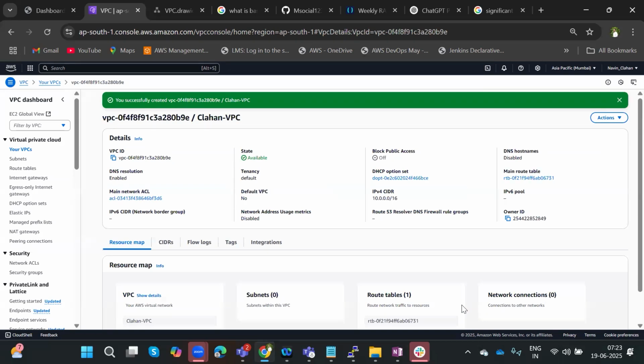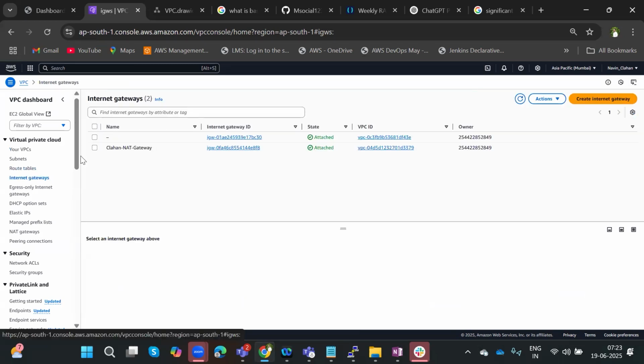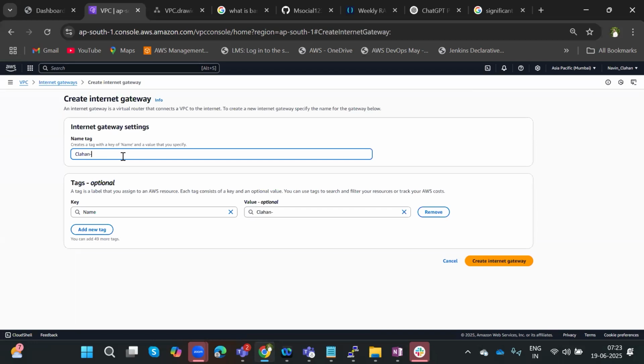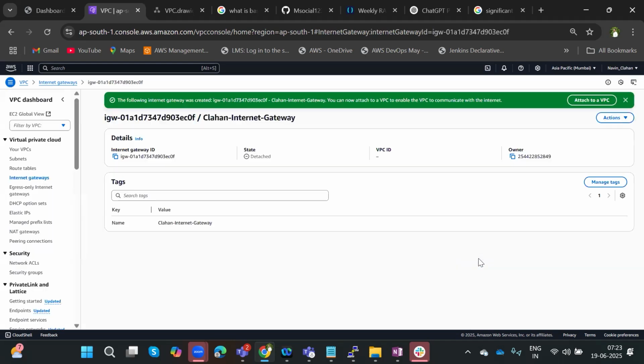Now, what is the next step here? We have to create an internet gateway, and this internet gateway we want to attach to the VPC. Let me try to create an internet gateway. First we have to provide the name, I'm just going to mention internet-gateway. That is the name that we have to provide. Now after that, click on create internet gateway. The gateway got created.